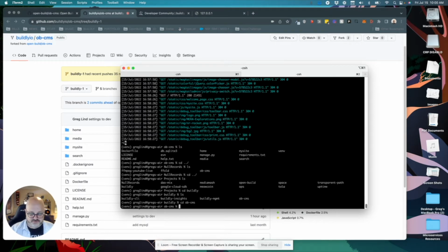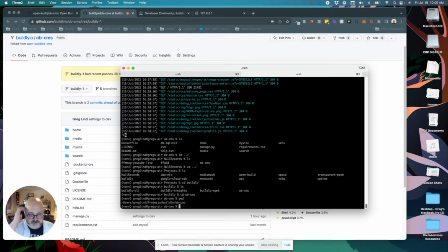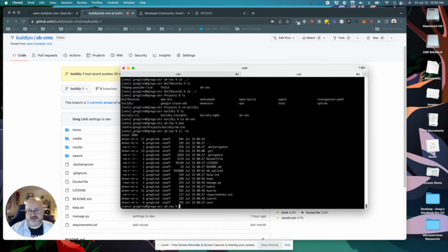So the first thing we're going to do is confirm where we are. We're in Buildly in the Open Build CMS. We look at the directories, and here we have our DB SQLite because we've already configured this, and our Dockerfile, everything that we need in order to manage the application, including our gitignore file, which helps us manage what's stored in Git.